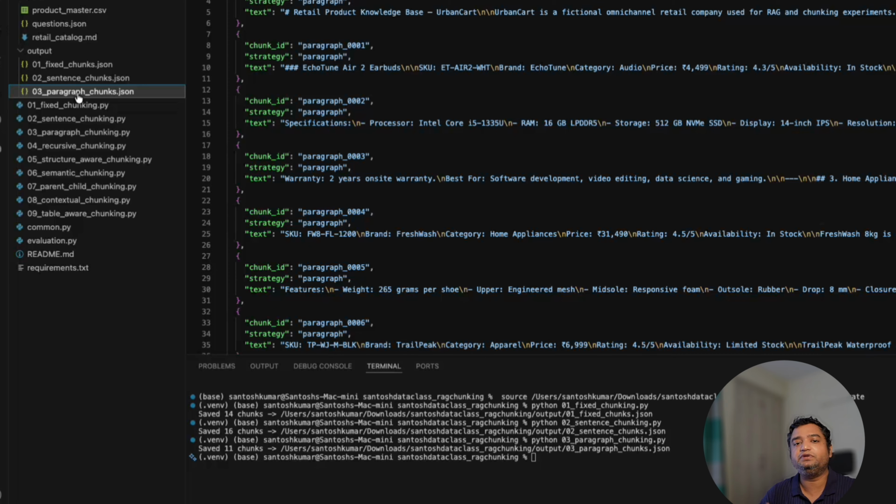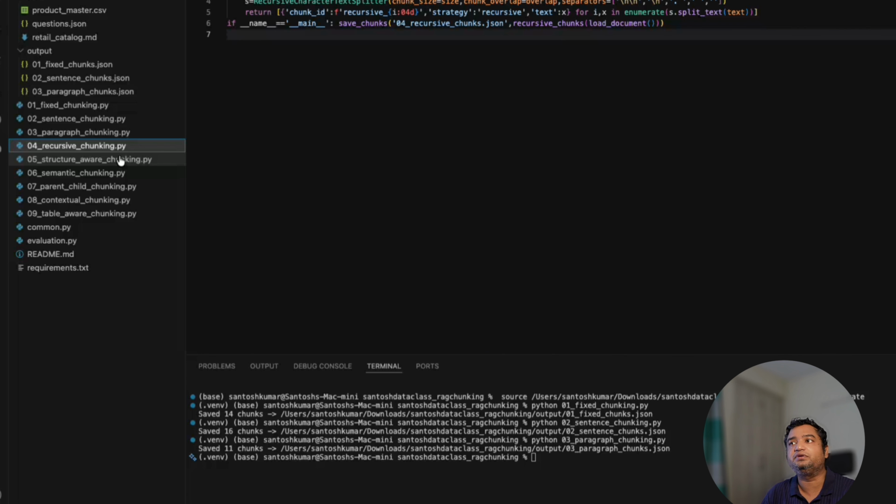Now, what if your paragraph itself is 2000, 3000 words? Then it becomes very big. It becomes very difficult to get the contextual meaning out of it. It may give multiple other answers which you don't need for your questions. So for that, we'll move to recursive chunking. This is very interesting to understand. Recursive chunking is very different from other chunkings.